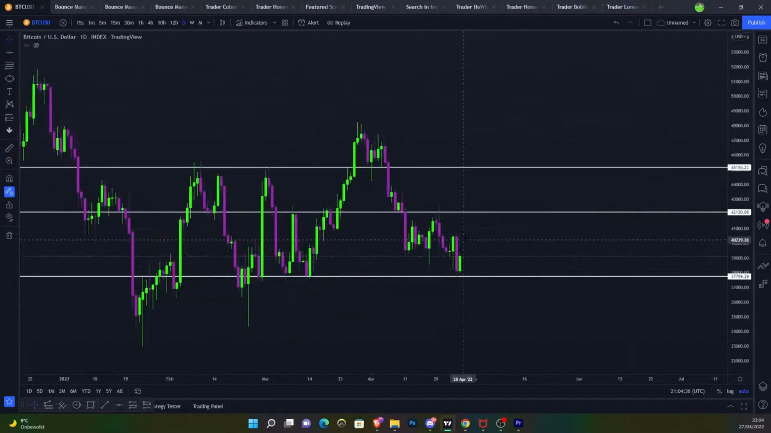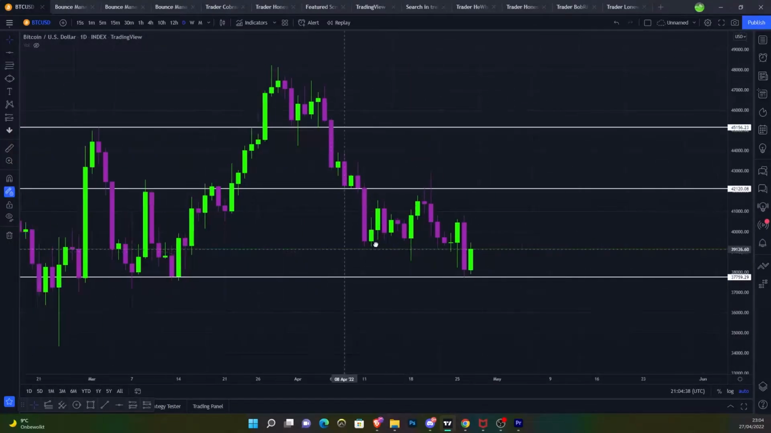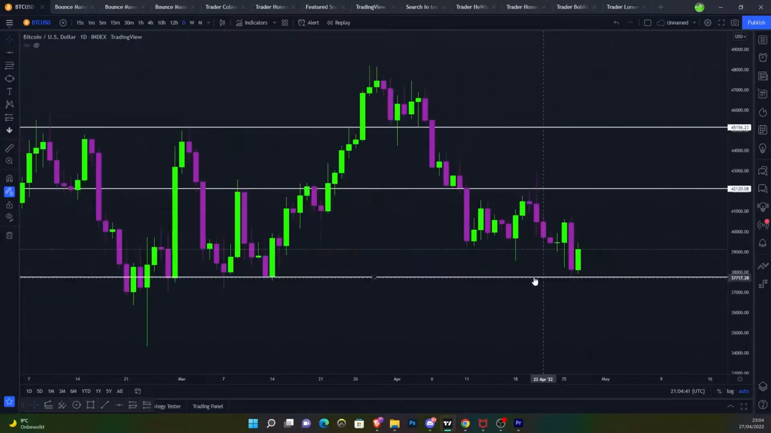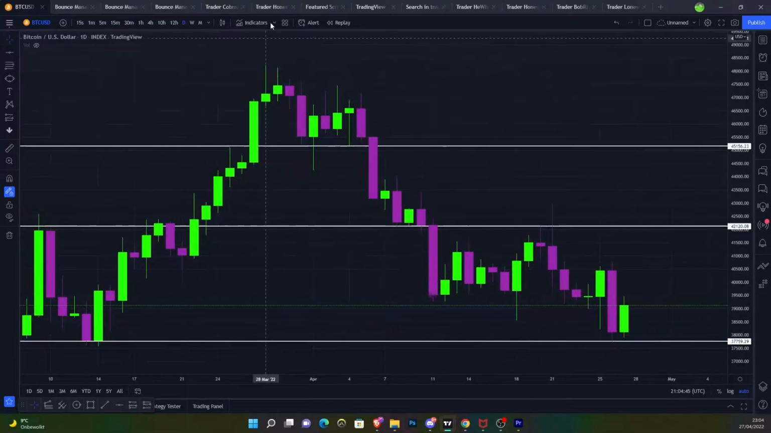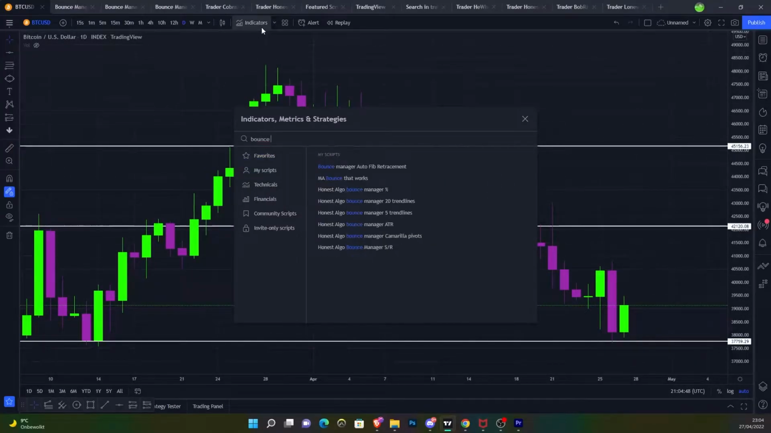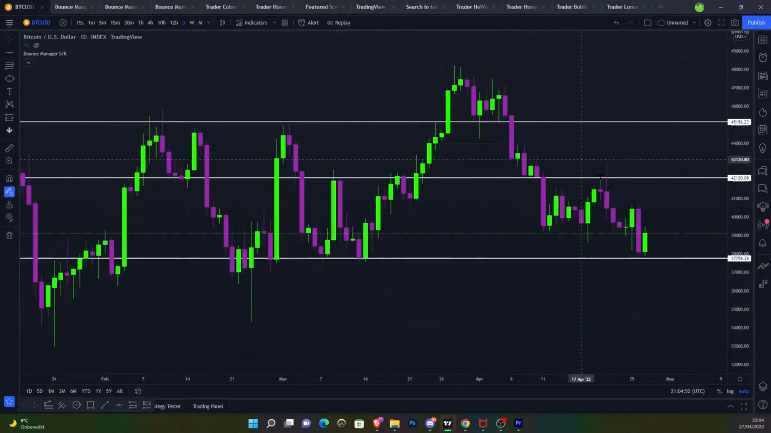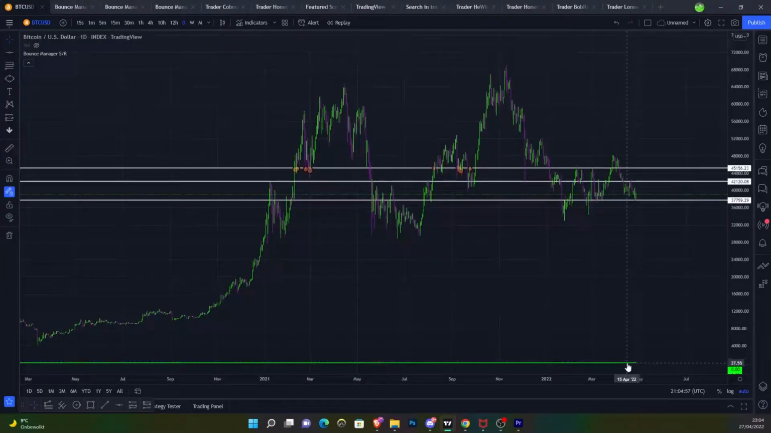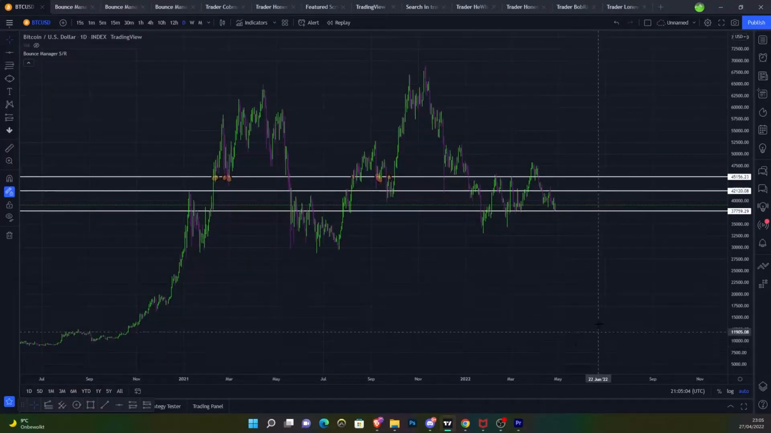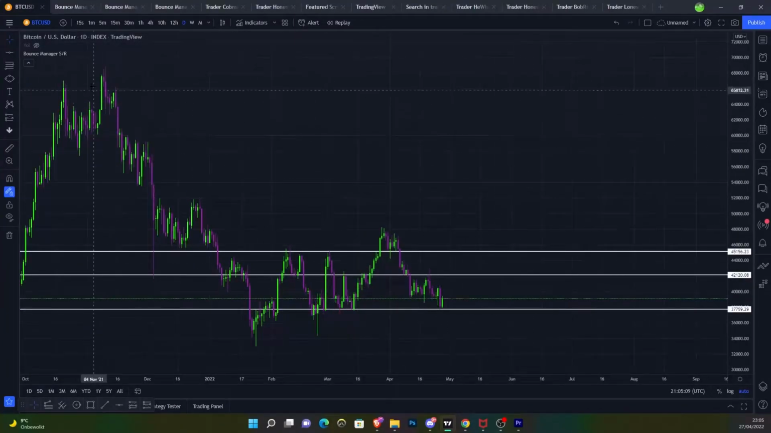Now let's go to the indicator to show you how you would be automating these lines so you don't have to look at the chart all day. So let me find it: Bounce Manager support and resistance line. When you first open the indicator, all the lines will be plotted on 0, so it will not send any alert unless Bitcoin would drop all the way to 0 and then move back up, but that's very unlikely.